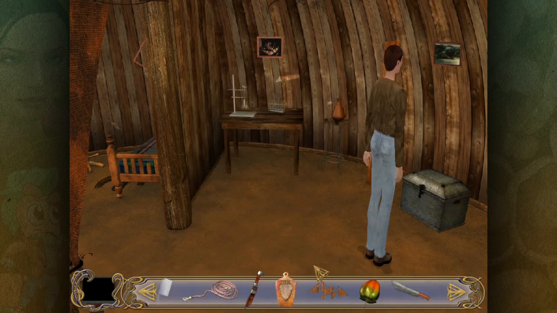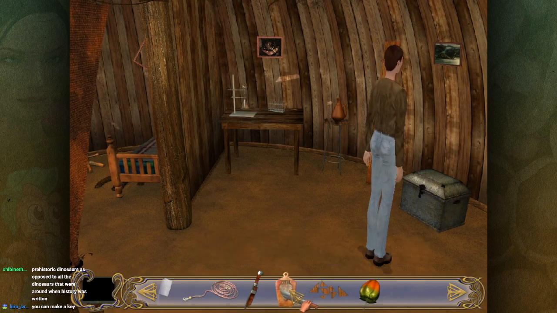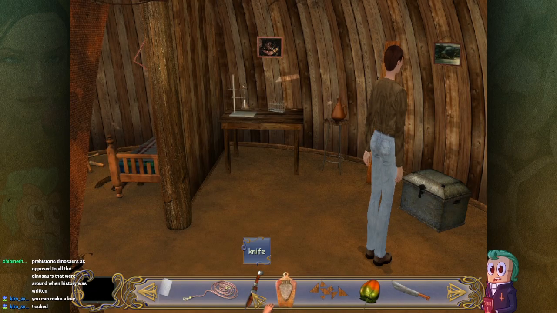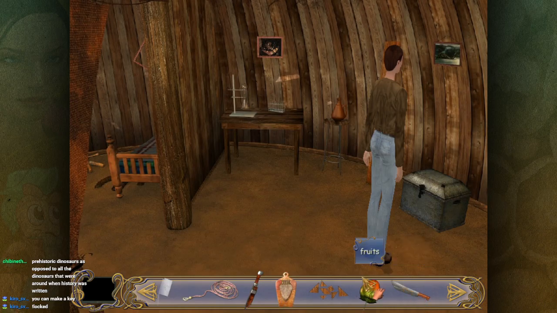Closed. Amulet. Closed. Stick button on the string. Use knife to open. Closed. Use bones from a horse. No, a mastodon. Closed. I can make a key. Is there a puzzle? Hang on.